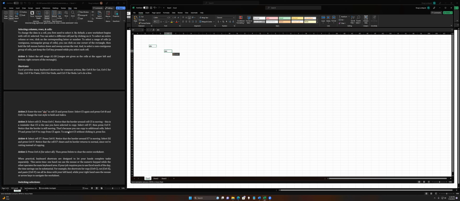Now, if you decide you didn't want to copy that, you just want to get out of that, just press the Escape key and you'll see this border vanish. Ta-da. Okay. So the next thing, action 4, select cell E7.